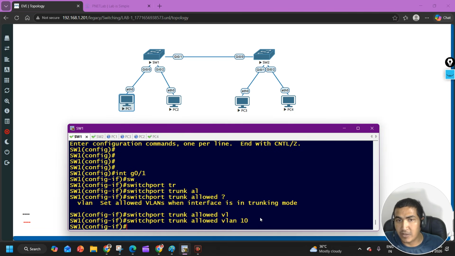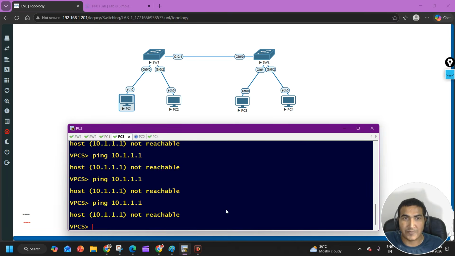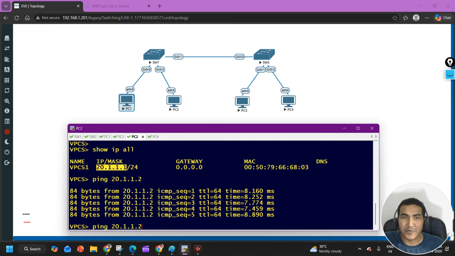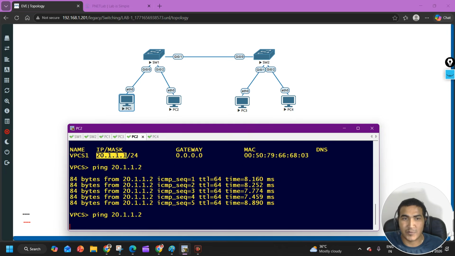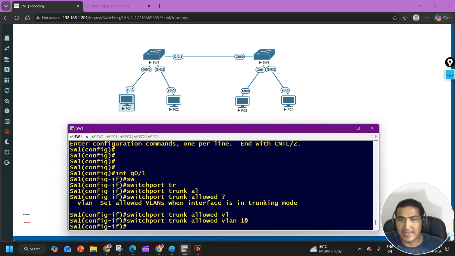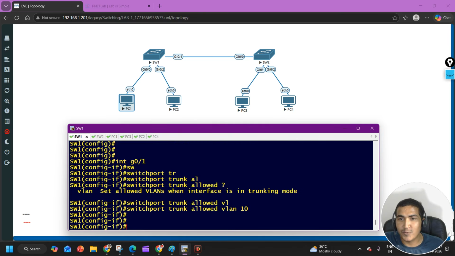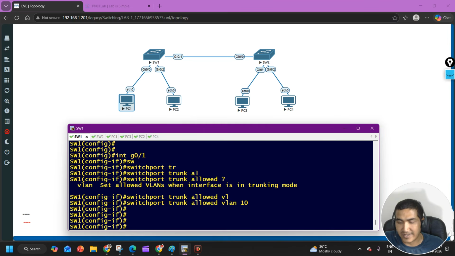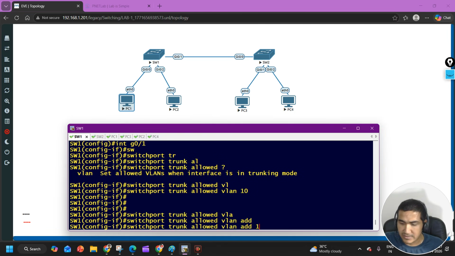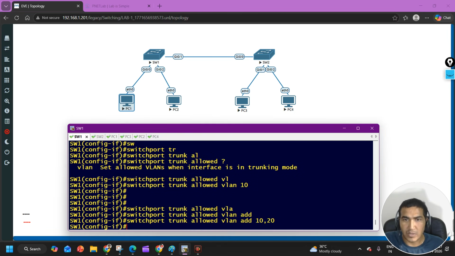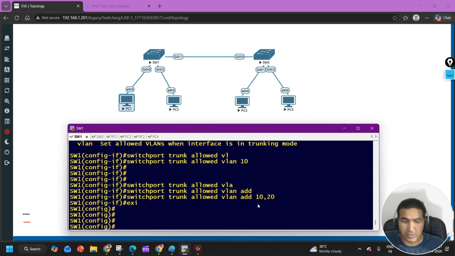But if you configure or allow the VLAN like this, then you know VLAN 20 users cannot communicate. Now if I ping PC4 from PC2, like 20.2 from 20.1, you can see the ping is not working. The reason is we have only allowed VLAN 10 here. This is not the way to add a VLAN on the trunk link, right? So you should use the command allowed vlan add 10,20. Only VLAN 10 and 20 are required on this trunk link, so just allow these two VLANs.